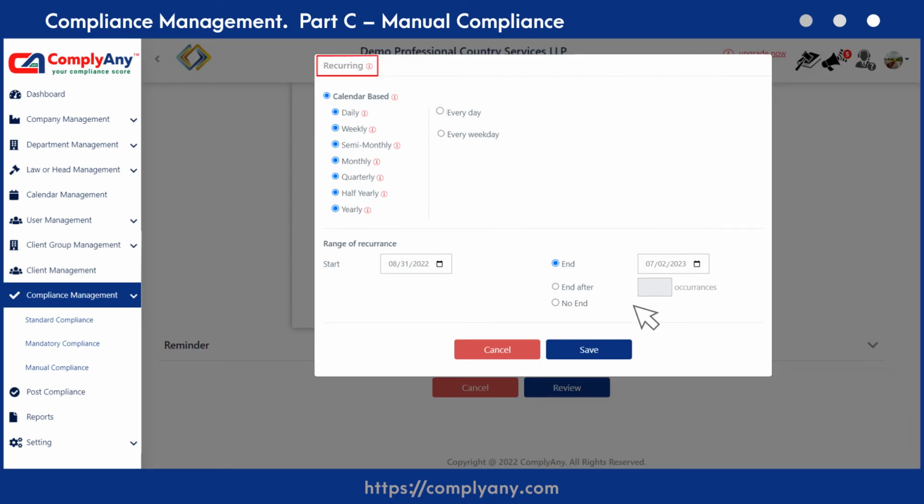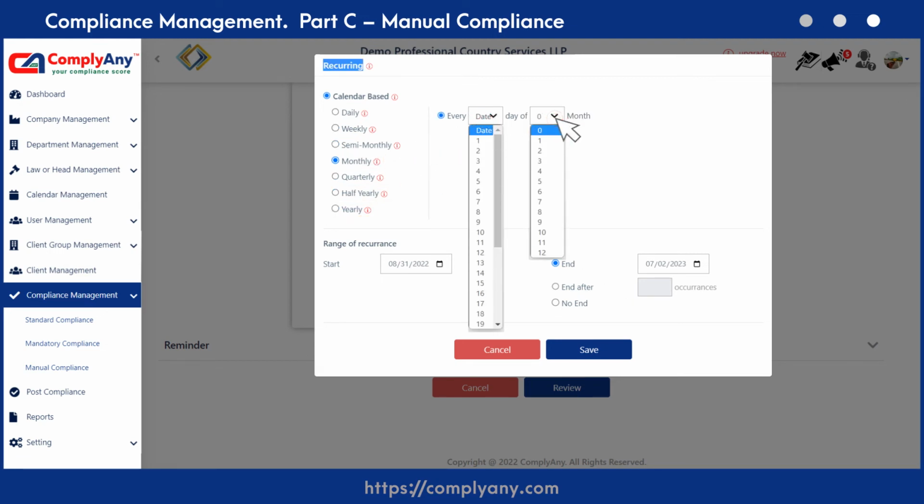You can select recurrence: daily, weekly, semi-monthly, monthly, quarterly, half-yearly, or yearly. Under each there are some more selections required. If you select monthly, you should select day and month. If any compliance is required to be done on the 7th of the next month, select 7 and 1. Select month as 0 if it is required in the same month, or select 2 if it is to be done next to next month, and so on.